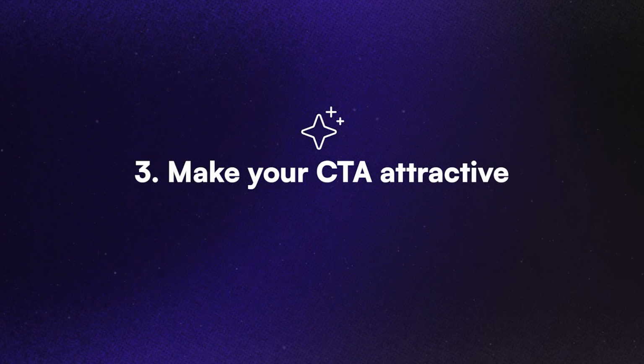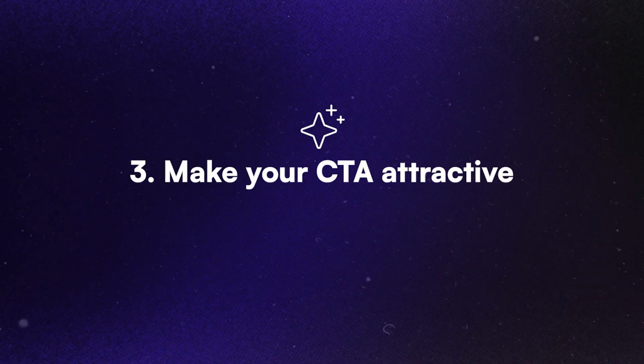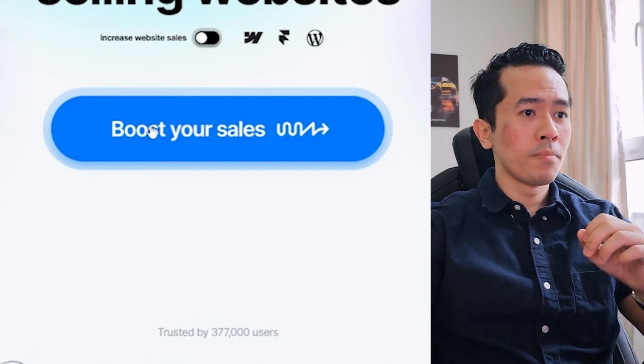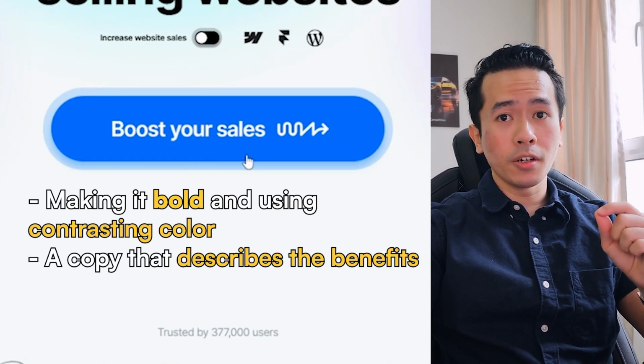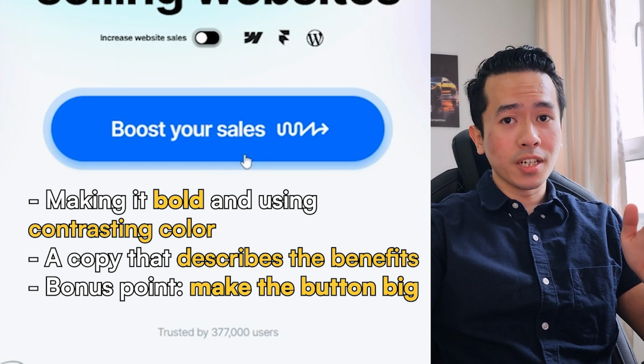Now at number 3, make sure that your CTA is attractive and also persuasive. The thing is, your CTA is really crucial to your success because it's the button that people will click when they are ready to buy your offer. So make sure to make it attractive and also compelling. And the best way to do that is, for example, making it bold and using contrasting colors, a copy that describes the benefits of clicking on it, and bonus point if the button is big enough to grab attention much more easily.